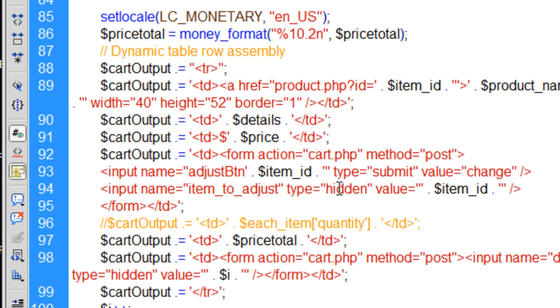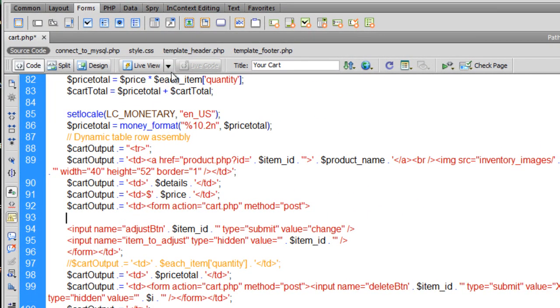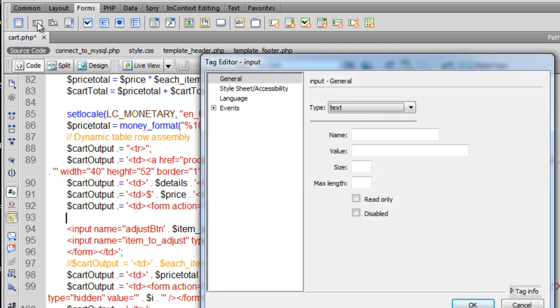Now you need one more field, and you want to put it in front of your button. So let's go above the button and place in a text field. If you're in Dreamweaver, you can go up top to the Forms tab and click text field there, and the name of it will be, I guess, quantity. The value, let's just put triple X for now. Size, I'm just going to put 1.